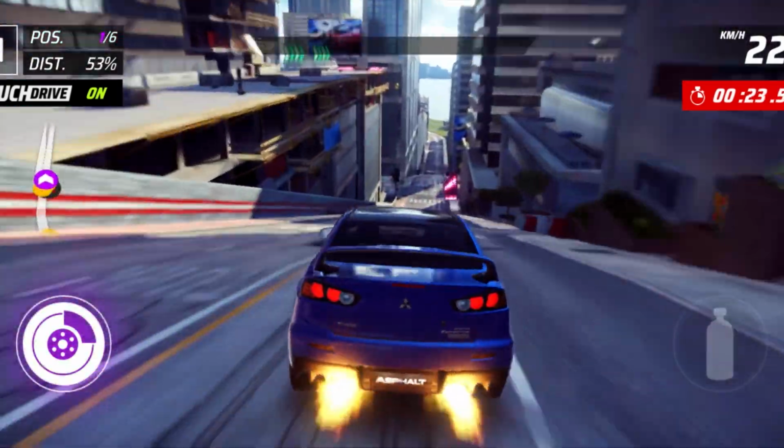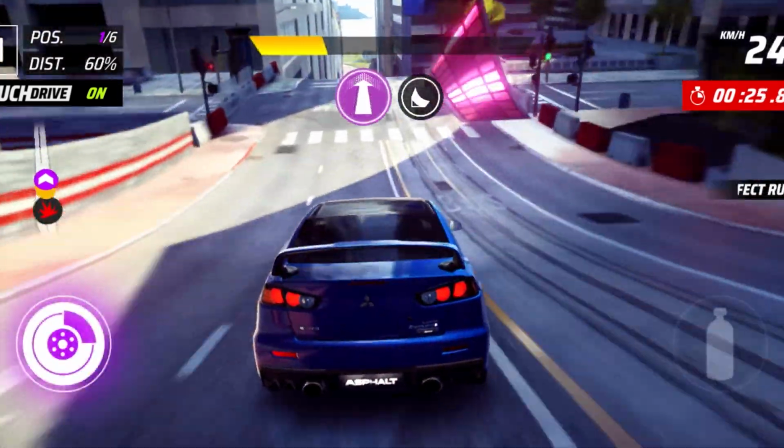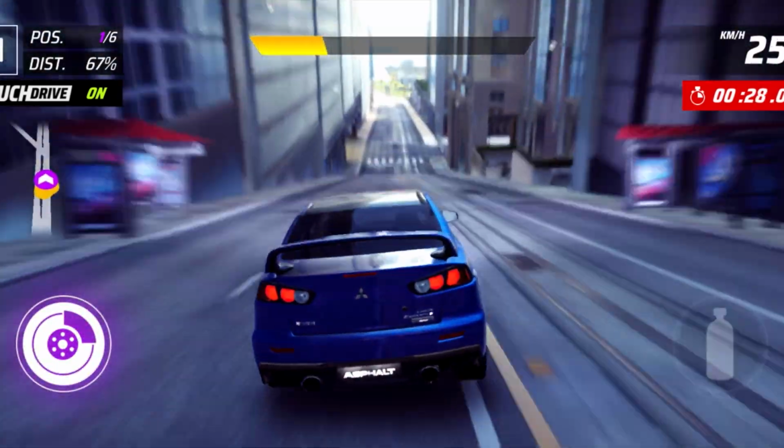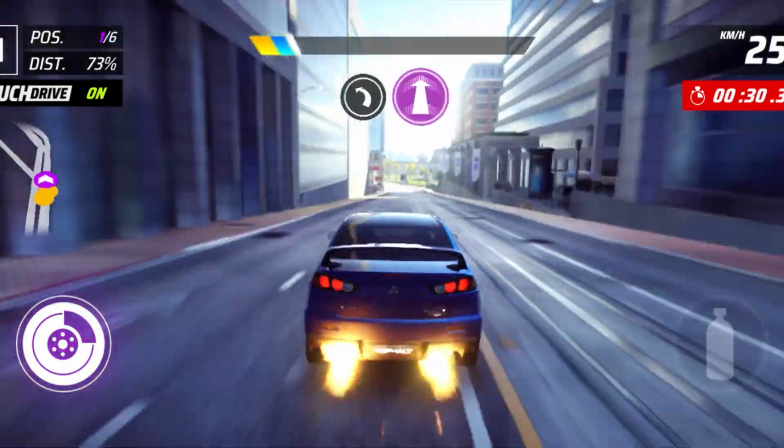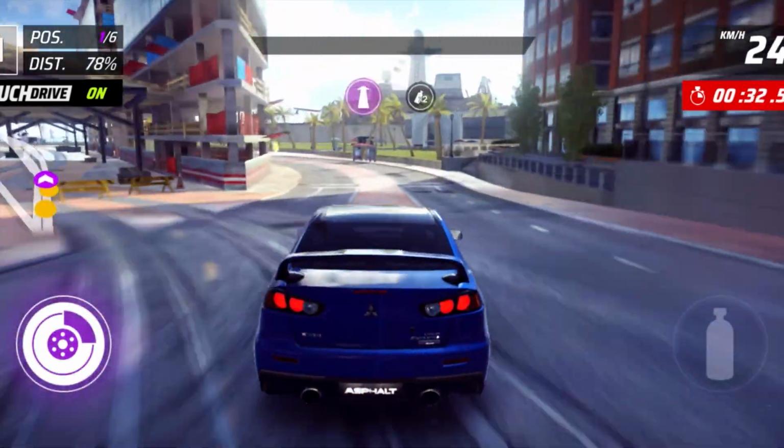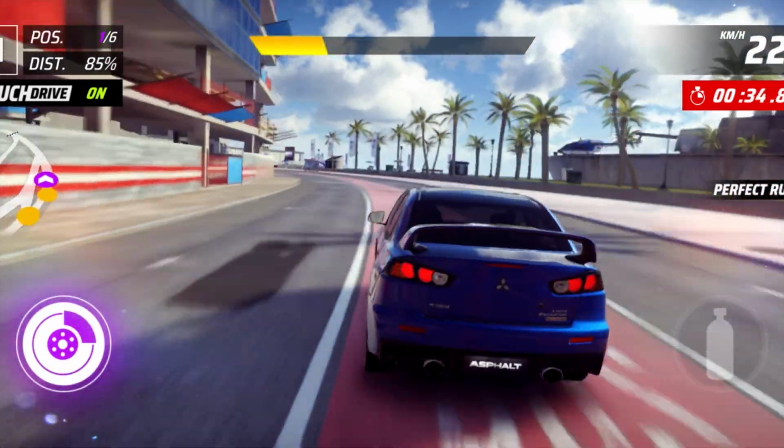And finally, you have to choose the desired camera view depending on your needs, and that's pretty much it. So that's how you can easily customize the camera view option in Asphalt Legends on an iOS or Android device.